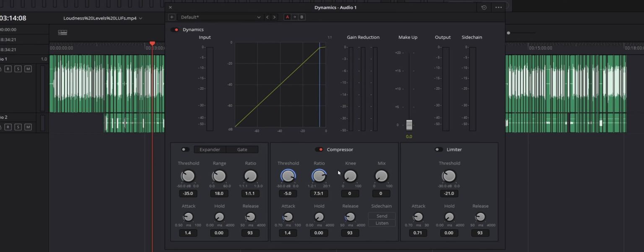Also I'm going to increase the ratio. As you can see, the higher it is, the more sudden the cutoff is going to be, right? So around 4 should be okay, right? You don't need that much.